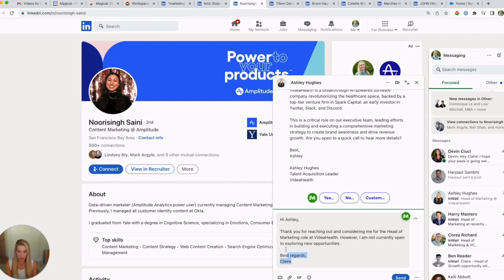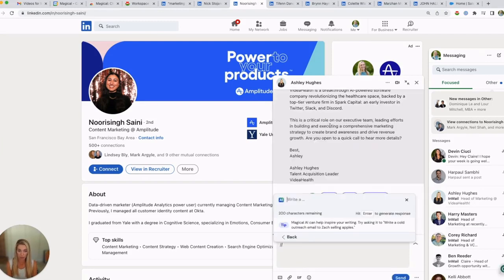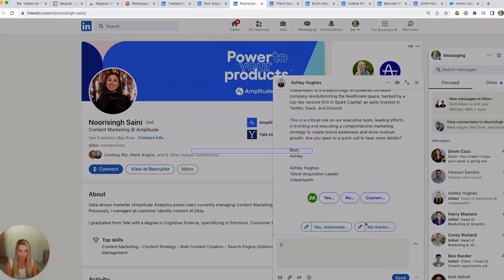If you did want to do something more custom, you can also type // and click Write with AI, and then prompt AI to generate a message for you. So write a sales outreach message about bananas. And this will generate a message based on your prompt.